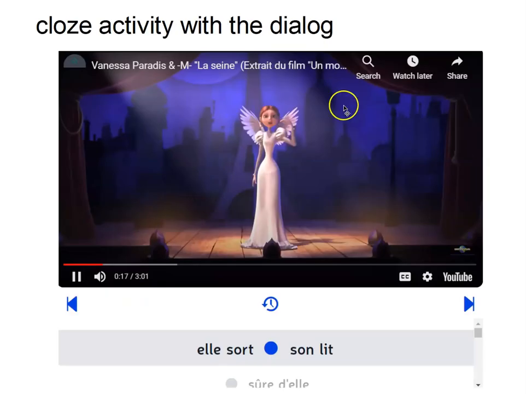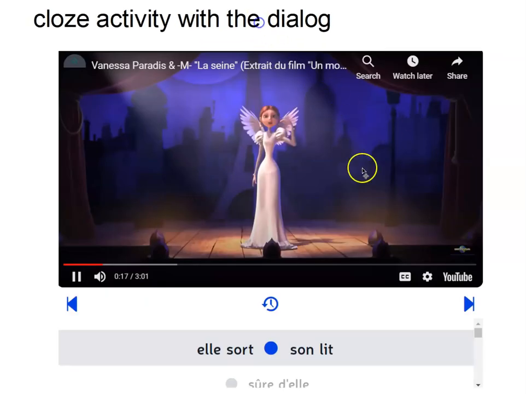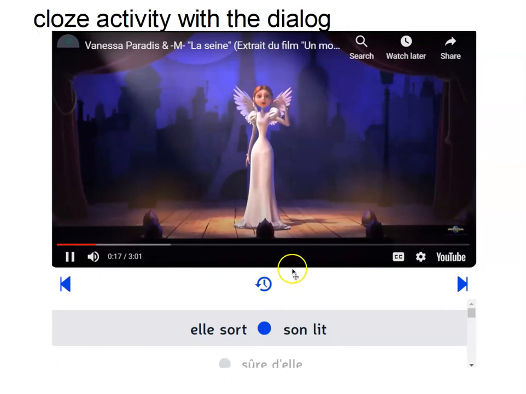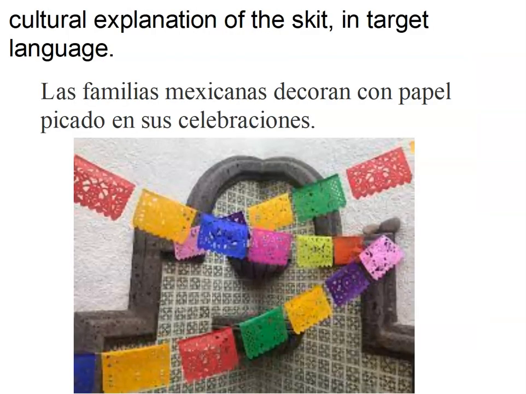And then there's generally a closed activity with the dialogue. So we've been doing a lot of Roxem, and you recognize closed activities from the whacker word in Roxem, which is really fun. And then finally, we've done this skit, and the skit always has a little bit of culture in it. And then the final thing we do is we take that culture out. We have a long, beautiful cultural explanation, but it's all in the target language, no English whatsoever.